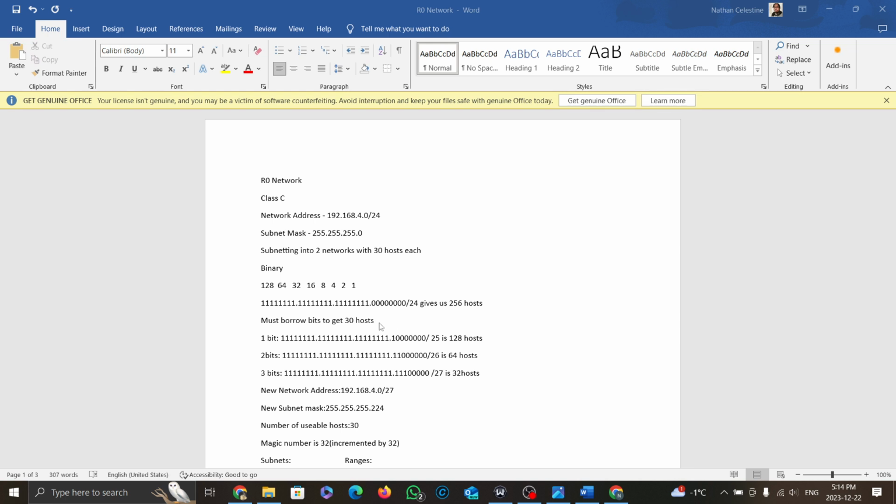So in order to get the 30 hosts we must borrow bits as we've practiced before. The number of bits you borrow will be based on how many hosts you will get. In borrowing one bit, where the bit is carried over to the right, we will get /25, which is 128 hosts. If we borrow two bits, we will get /26, which is 64 hosts, but not quite close to the number that we want, which is 30 hosts.